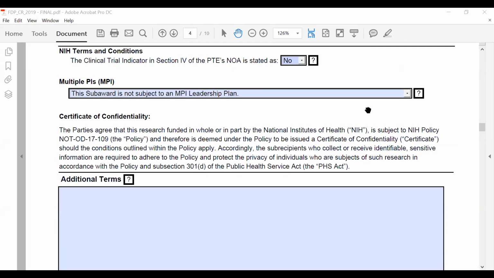This section will only appear when NIH is selected as the federal awarding agency. So if you pick USDA or something, you will not see this piece of language. And then Laura walked through already the clinical trial section indicator. So I think those are all the changes to attachment 2. Jessica, do we have any questions?